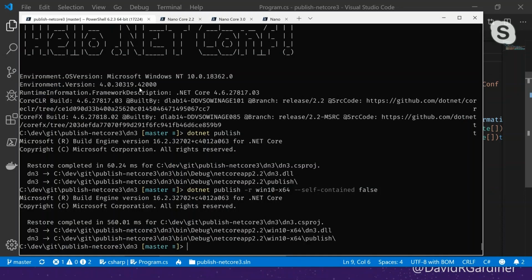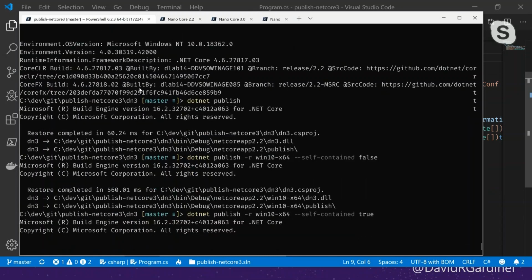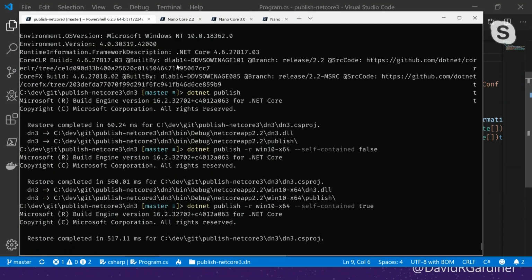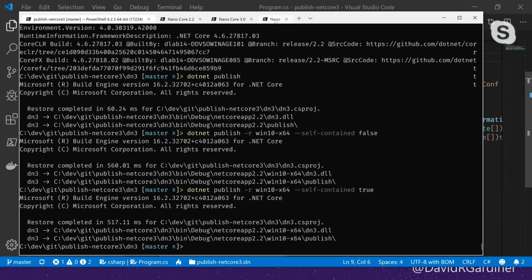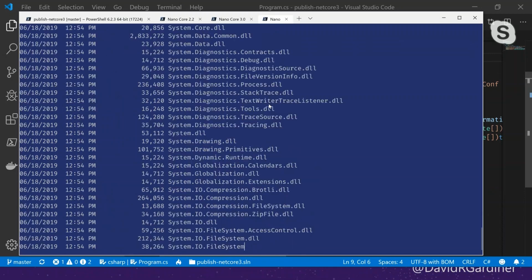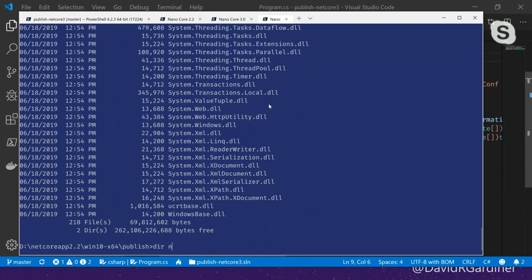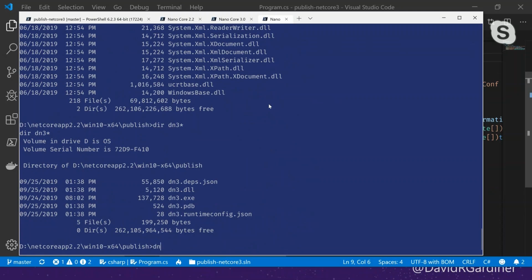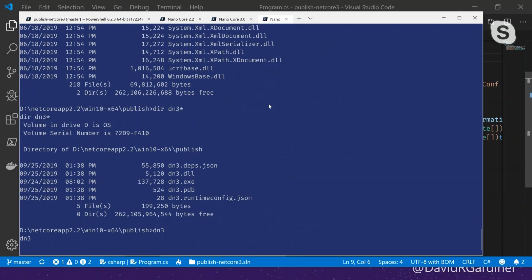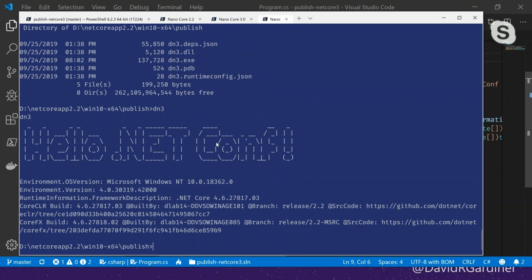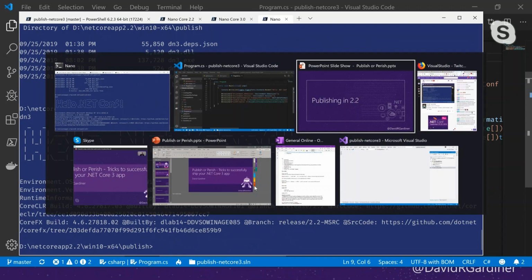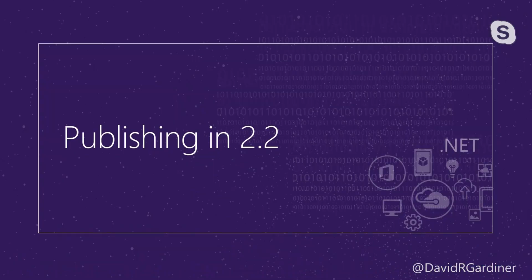So what can we do about that? So what we can do is make it self-contained. So turn on true, let it build again. And now we come over to this machine. We've got a whole lot of files there now. And if I run dn3, it now runs because it's got all of the runtime files there as well. Okay, so that was a brief introduction to publishing and what's some of the value in publishing in the first place.